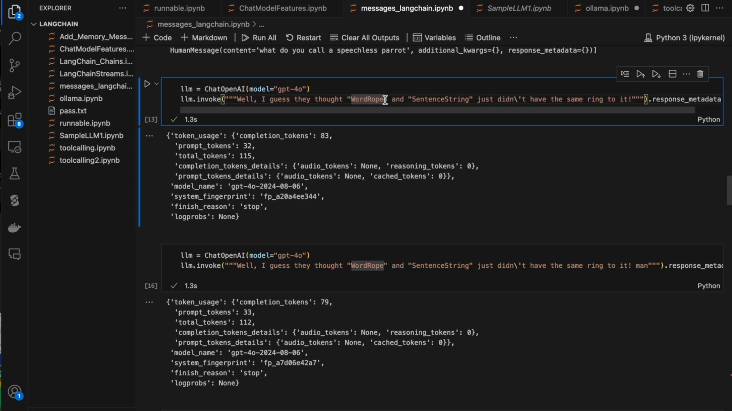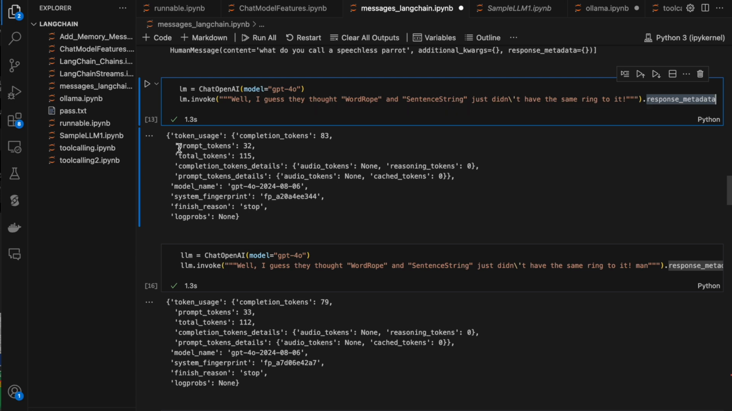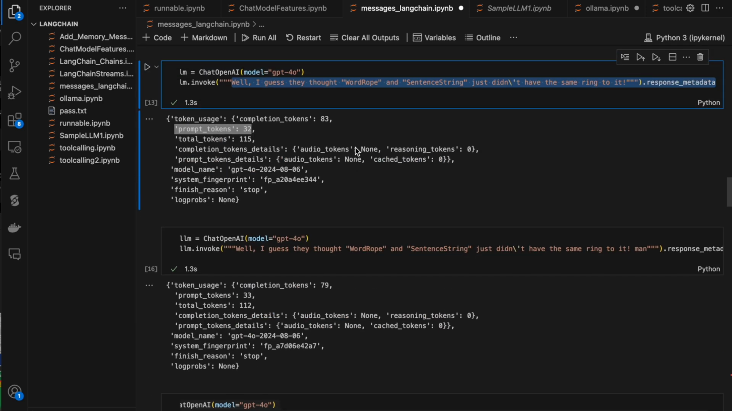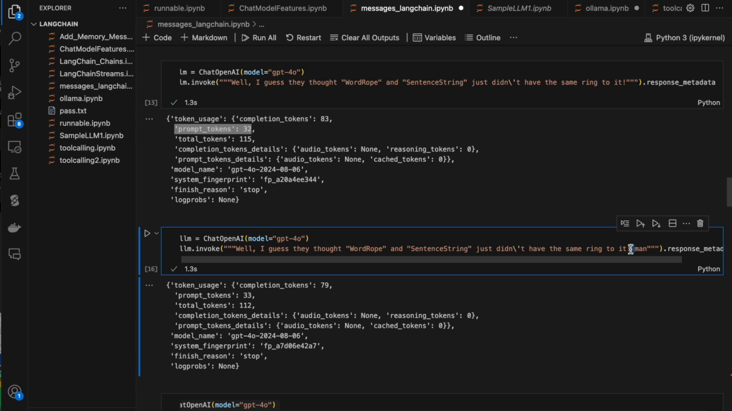In case you want to know how many tokens a particular message or query has, you can use llm.invoke on whatever query you have, and in the response we have a dictionary called response_metadata. Inside response_metadata, it prints out the number of tokens the LLM is treating our text as. I just wanted to show you how it treats spaces and words.